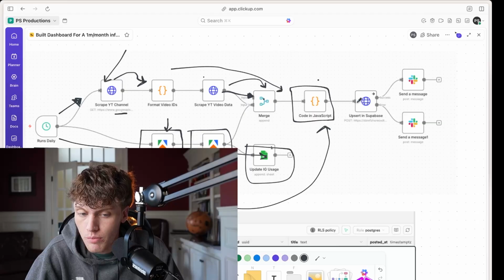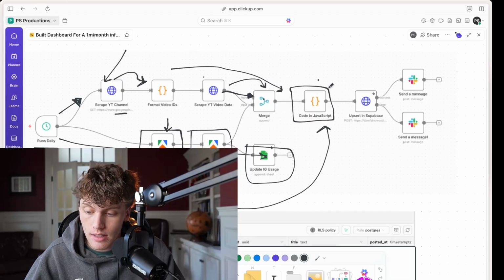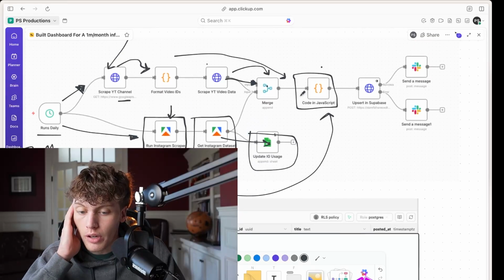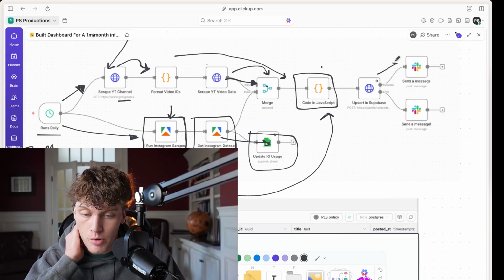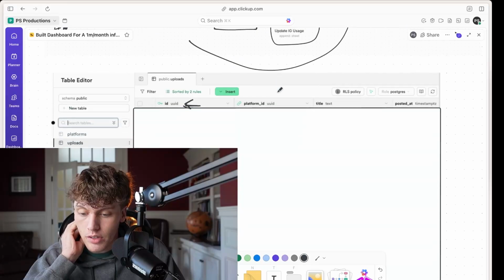The upsert in Supabase node basically means that if the video ID already exists in Supabase, it's going to update the row. If the video ID doesn't exist, which you can see we have ID right here, it's going to add a new row, like for a new upload. And then we just have a success and an error branch to send me a Slack message for whether the automation was successful or not. And that's running once per day, every single day.